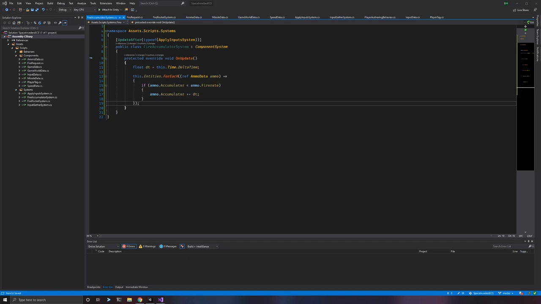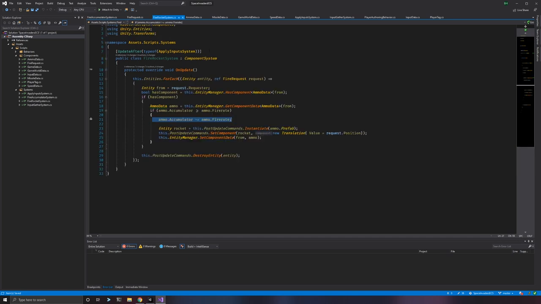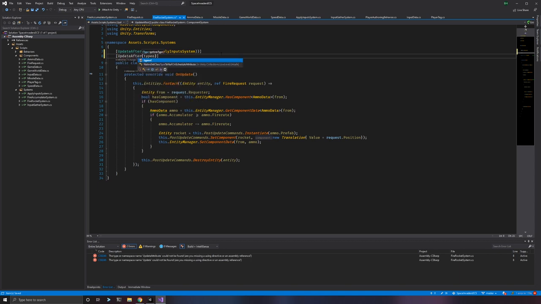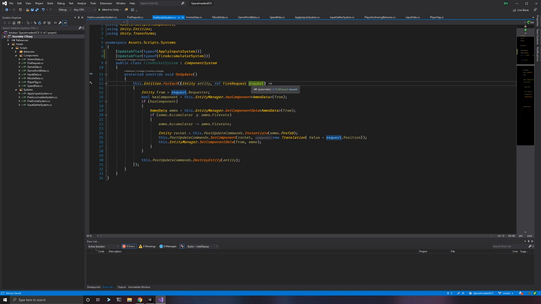Because this accumulator system runs and we have our fire rocket system that's using it, let's also make sure it updates after type of fire accumulator system. Let's make sure that the accumulator system runs first before we try and use these fire requests. Otherwise, we have to wait a whole other frame, which could be 16 milliseconds. It could alter frame mechanics of what you're doing. Let's make sure that we're accumulating our ammo data, our fire rate first, and then we will see if we can fire through these requests.